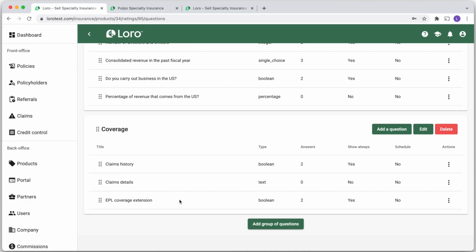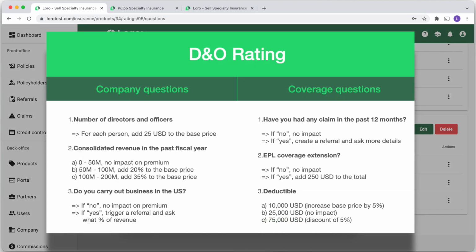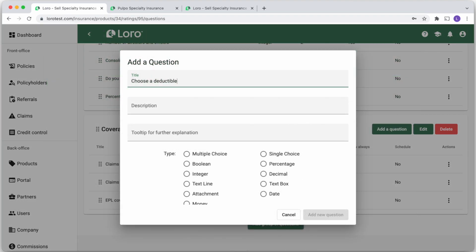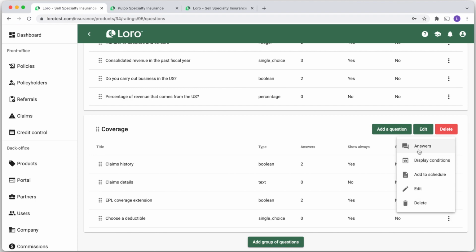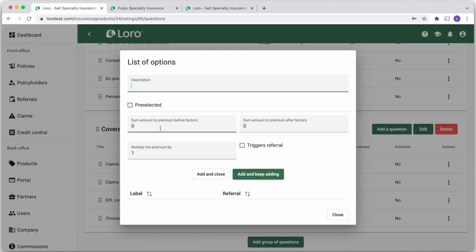And the last question is about the deductible. Again, a single choice. Let's click on Answers to create the choices. The first one is $10,000. If they choose such a deductible, we'll increase the base price by 5%.